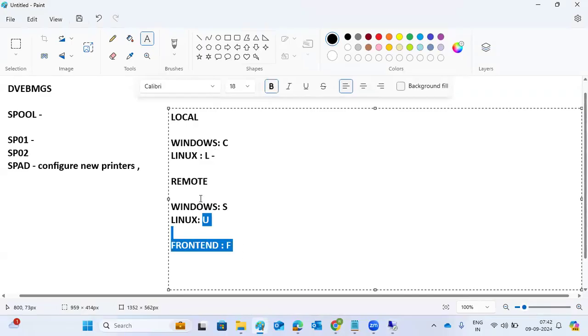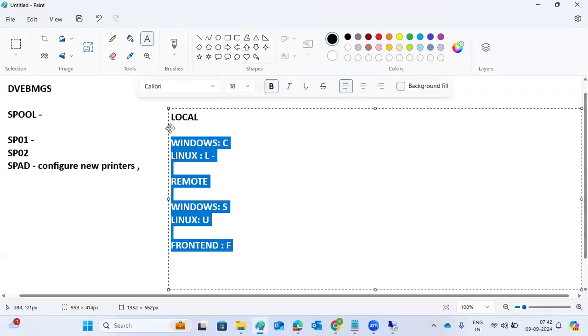These are the three types of printing methods we have: local, remote, and front end. If it is local, that means your SAP spool work process and your print spooler, the OS level process, are both on the same machine, then we can use C or L. If they are on different machines, then we can use the remote protocol. Remote means either S or U, we can use it.